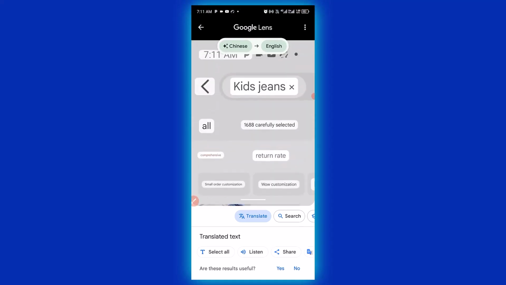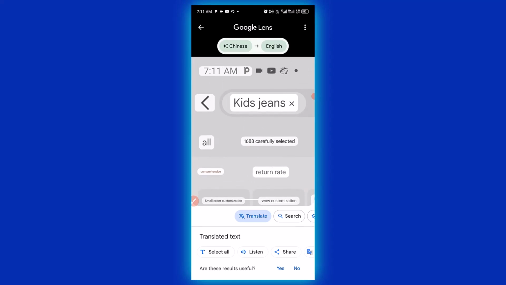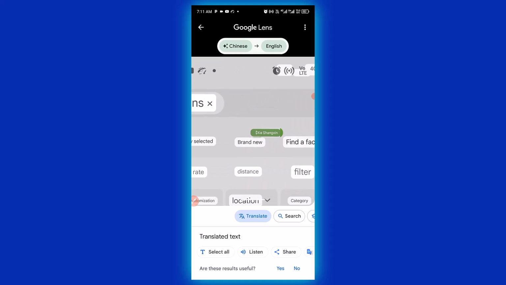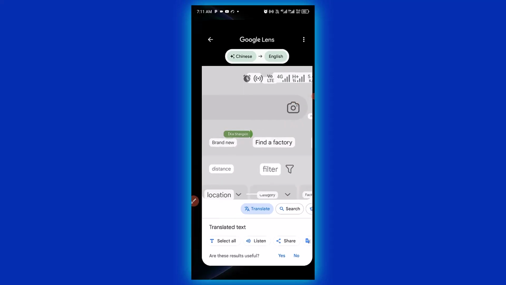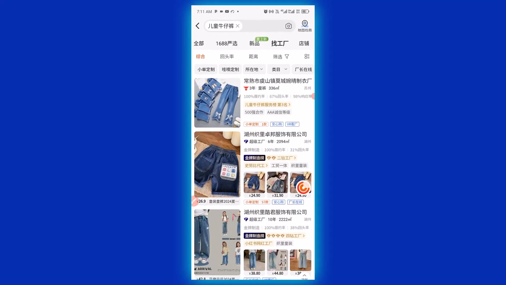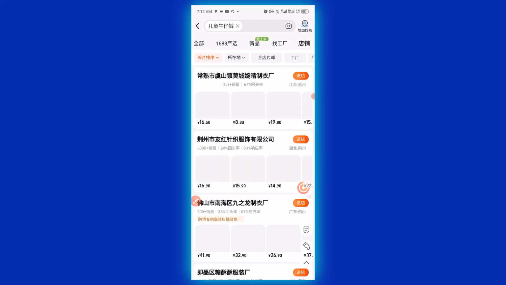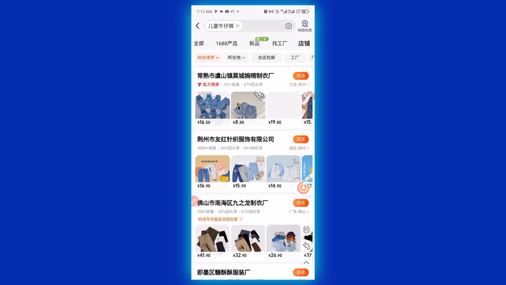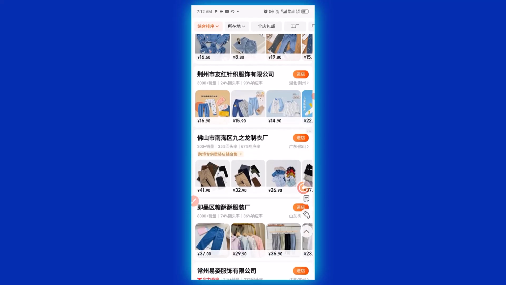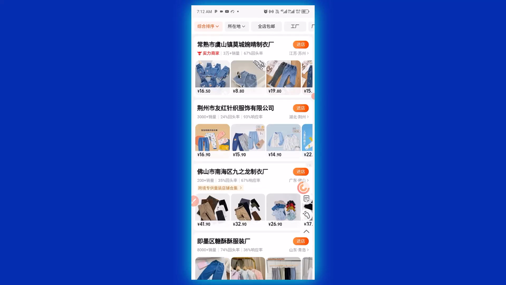So let's quickly go back to my 1688 and see how we can filter by brand new or find a factory. For us to find a factory, we simply make sure we click on here. That represents the symbol of factory. Then here we have all the factory manufacturers. From here we can click on any one of them and contact the manufacturer. For instance, this factory here, we can simply click on their company name.